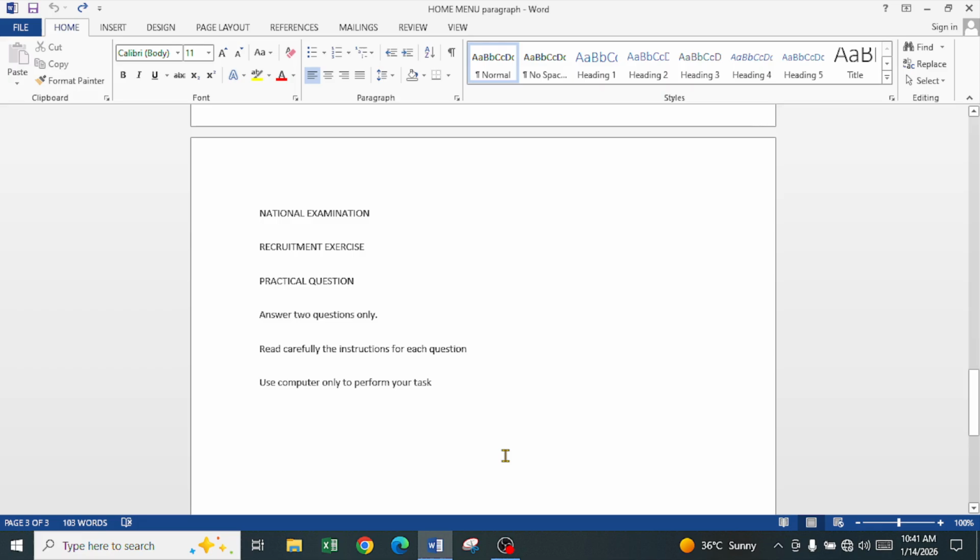Okay, we are still on paragraph. So I'm going to highlight this. Take it by default. It's on the left hand side, as you can see. You can press Ctrl+L to take the text or sentences to the left hand side, or you press this icon.